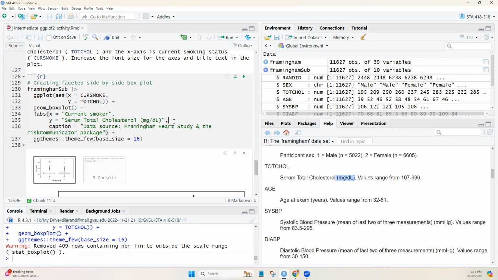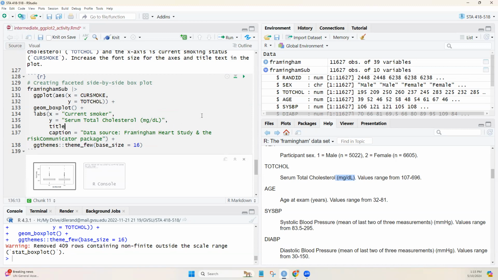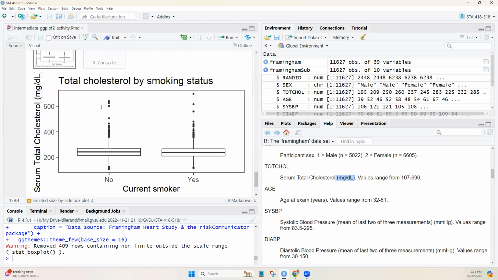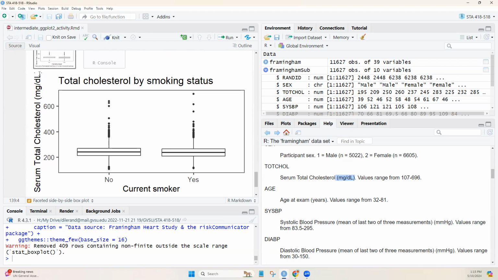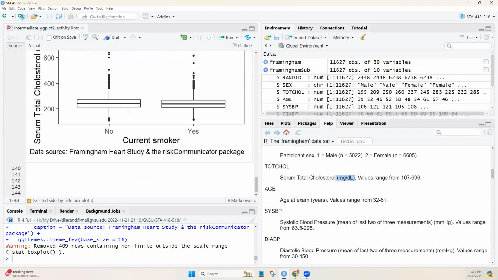And our title will just be total cholesterol by smoking status. Something like that. I'm sticking with the passive title again, but if you'd like to tweak it to make it more active, that works. Notice that this is cut off a little bit in the plot preview here. It might still be cut off when we knit or compile the overall document, but it's not necessarily going to be. Sometimes the plot preview is a little bit distorted or truncated.